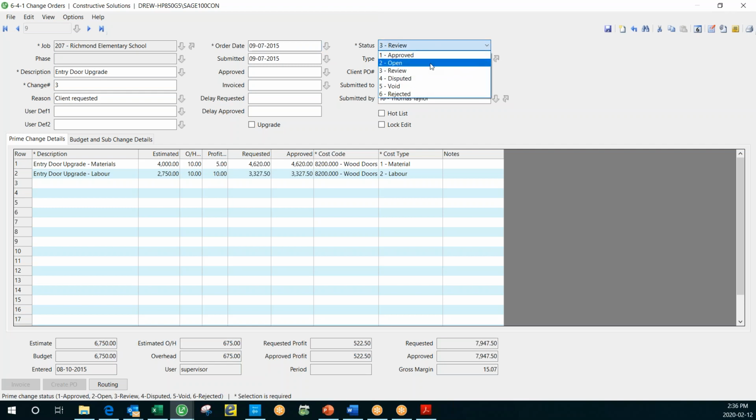It could be open. Ultimately, I'd like to approve this change and update my contract with the 7947.50 value we see down here, and my budget with the 67.50 based on my estimated cost for material and labor, in this case, $4,027.50, totaling $67.50. I'm marking up each of those line items independently, 15 points on the material to $46.20, 20 points on the labor to $33.27.50, and the system calculates these values for me, and that's where we're getting that requested and approved amount. Note that we can approve an amount; the client might come back and negotiate a little bit.